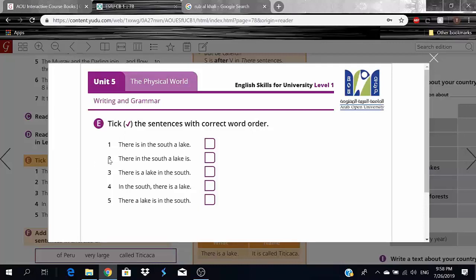Okay? Let's go to number 2. There in the south a lake is still wrong. Now let's go to number 3 here. There is a lake in the south. Now that makes more sense. If I'm talking to someone and I tell them there's a lake in the south, that makes a lot more sense. And the words are in a good order, so we'll take this one right here.